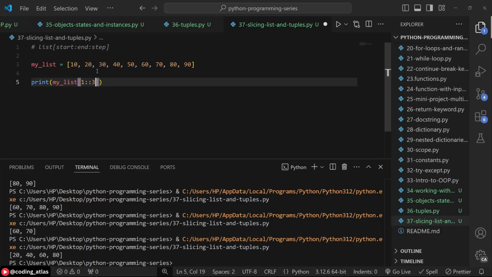If you use a step of 3, that means after the starting point, every third element will be picked. So we have 20. If we run this, what do we have? We have 20, 30 and 40 will be skipped, the third item will be picked, so we have 50. 60 and 70 will be skipped, so the next third item will be picked, which is 80. We do have only 2 other elements after 80, so that's going to be the end of our extraction.